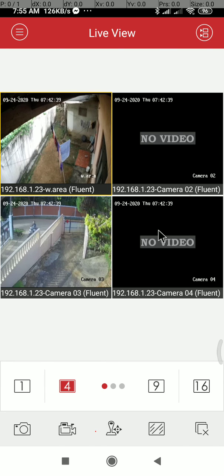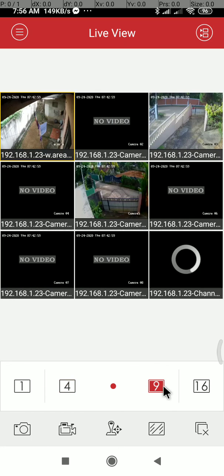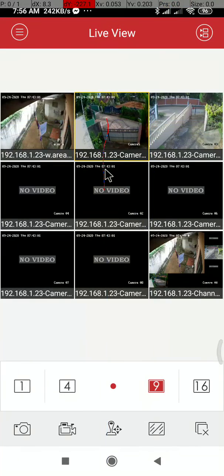It is working locally. You no need to log into the internet. You have to connect your mobile phone and the DVR in the same network. So after you can add like this, then you can view your camera without any data usage. Thank you.